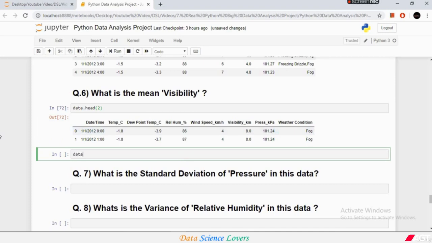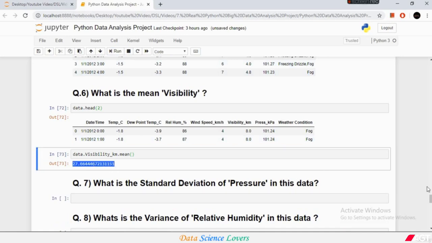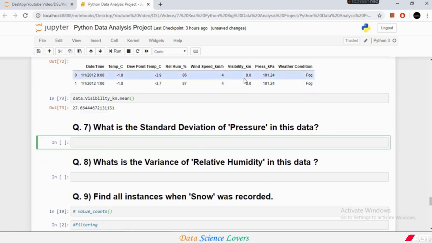So we will write data and our column name, visibility underscore km. This is our column name, and we will use the mean function here. So this is the mean value of the visibility column. The next question is, what is the standard deviation of the pressure column? So this is our data, and the question has been asked about the pressure column.